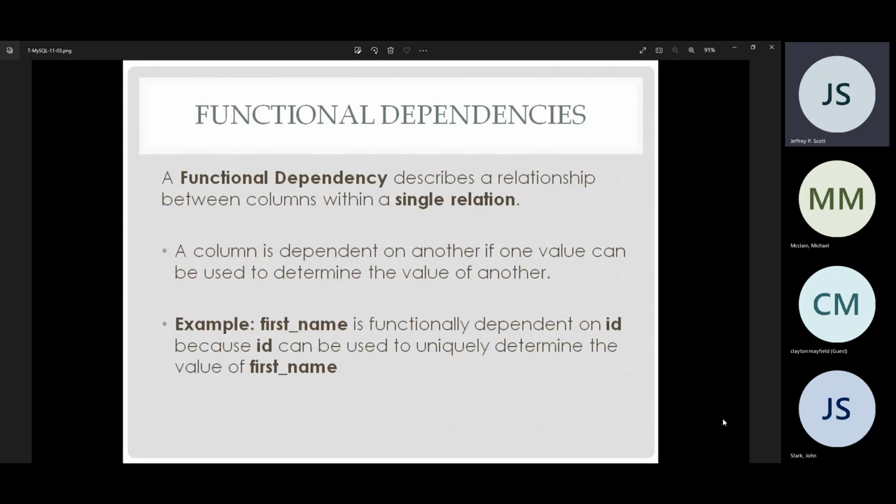All right. Now I'm going to hit you with a few things that you'll be like, okay, I sort of get this, but I don't get this. The first thing, because this is math terminology, the first one that's in there is functional dependency. And what it says is it describes the relationship between columns within a single relation.